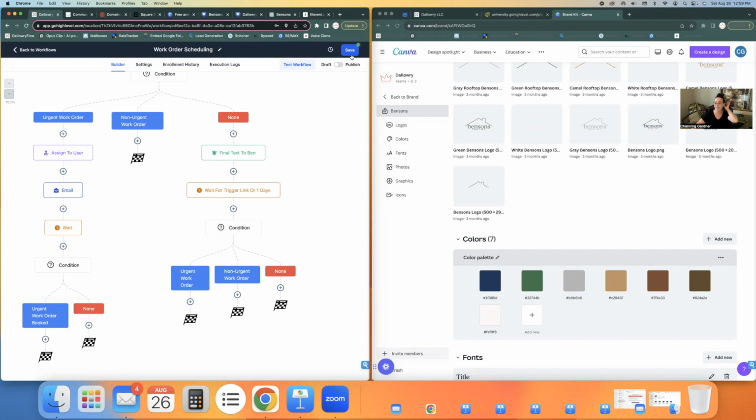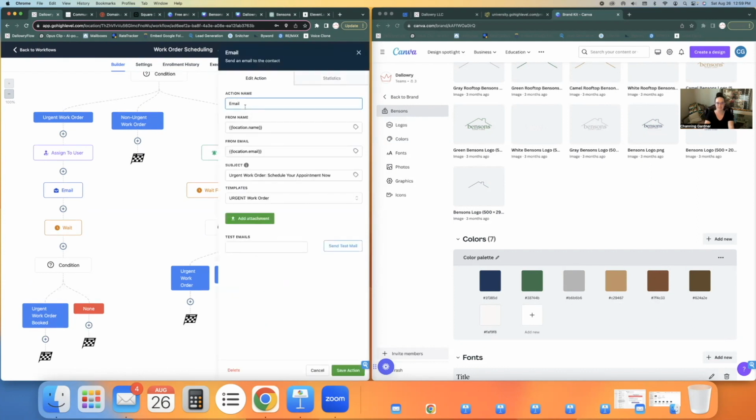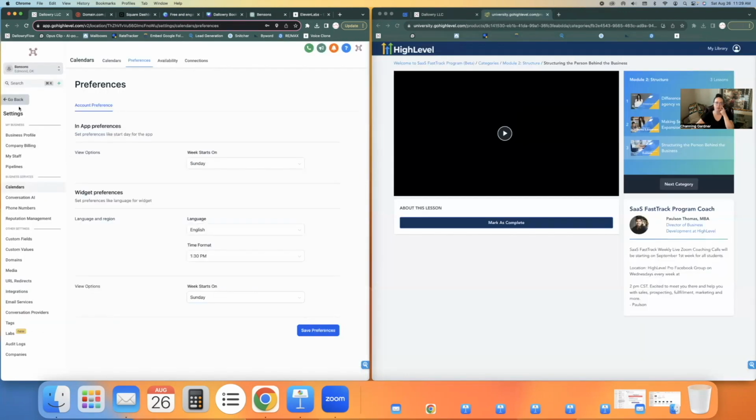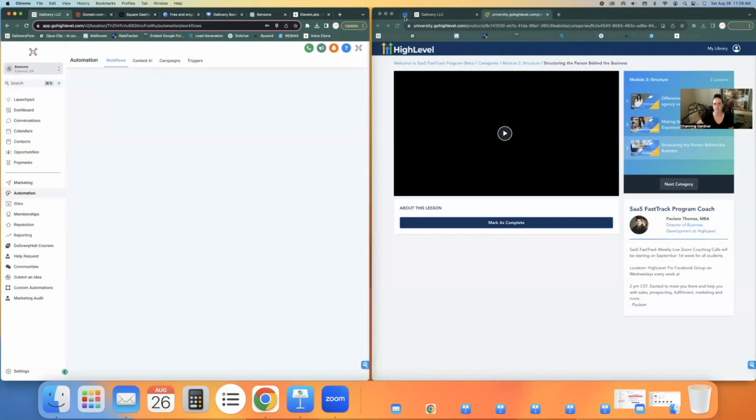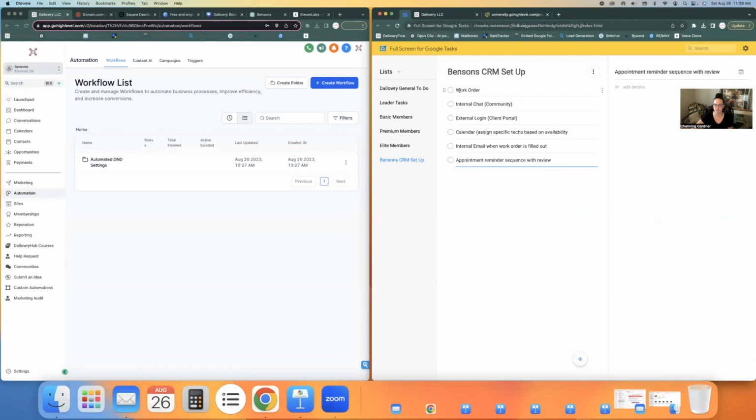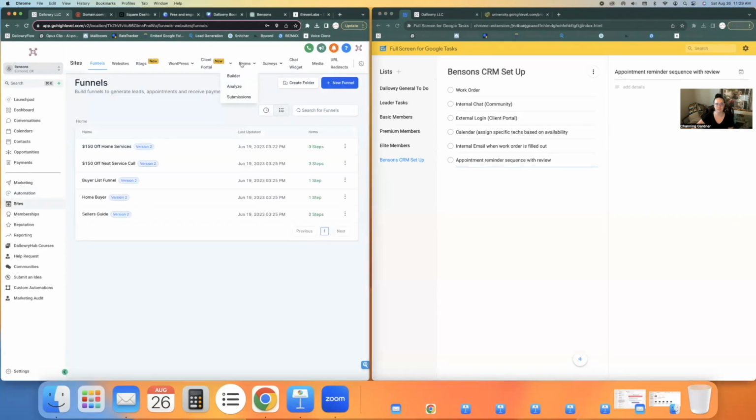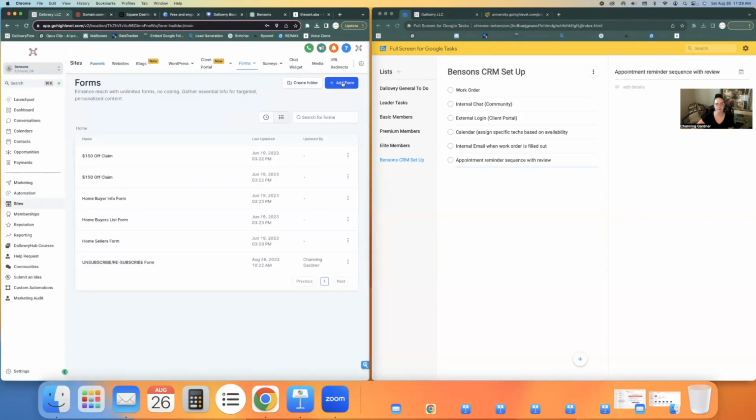So now you have a better idea of how automations work, how unique you can make every single one of these automations, how to optimize them to be able to look at them overview. All right, so first order of business, we are going to take care of this work order. So this work order is going to be a form. Forms are found under sites. So you go to sites, form, and then add form, and we're going to start from scratch.